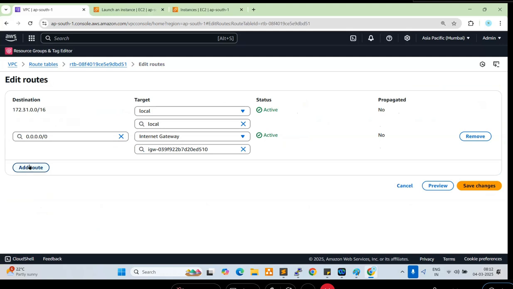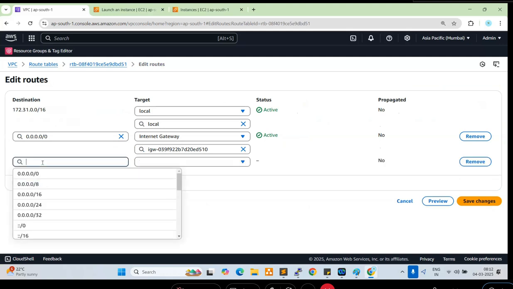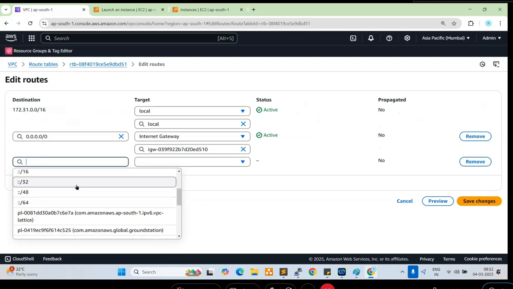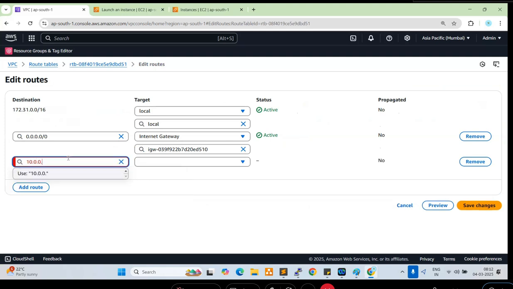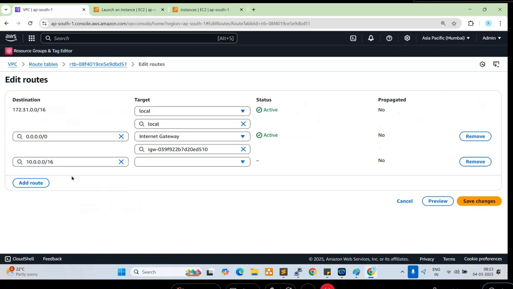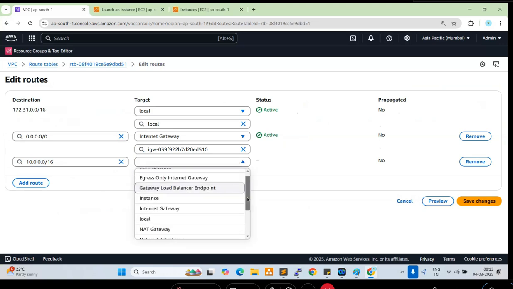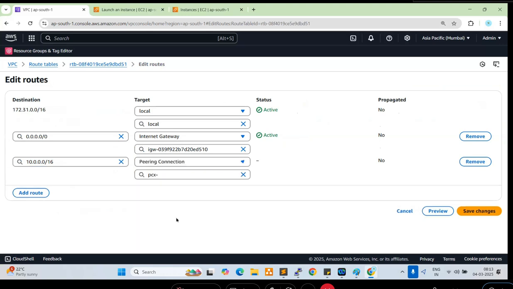So add routes. Now here we need to select the range. Which range? 10.0.0.0/16. This is the custom VPC range. Okay. Now we need to select the peering connection here. Now we will show you here my peering connection. This we need to select and click on save changes.